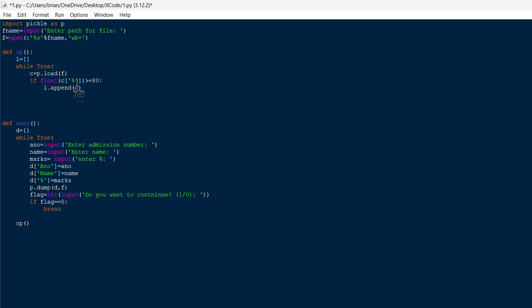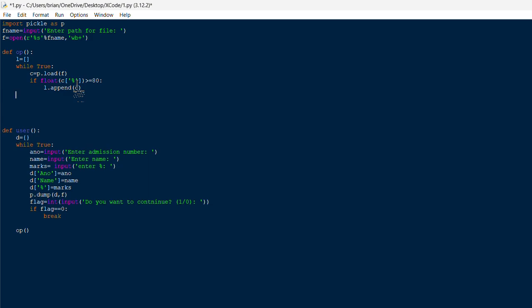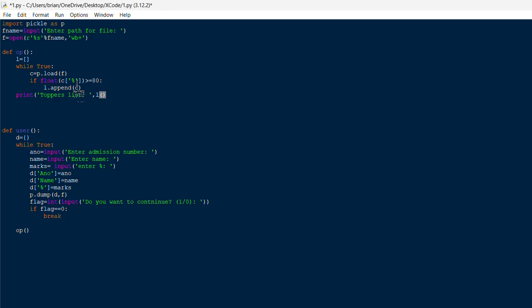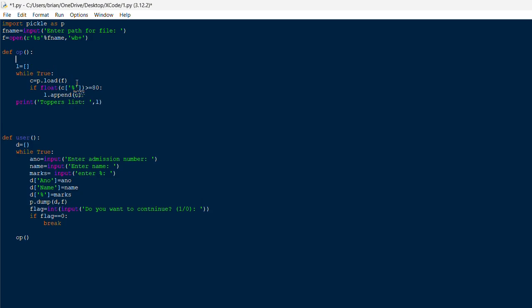I also want to print the list. So I'll take that outside the while true loop, but inside my defined output function, and I write print toppers list. I give a name for it, toppers list, and I print L. That's the list. Now the possible errors that could come up right now is that I haven't called the function, of course, and I haven't done exception handling. That's like end of file error type.